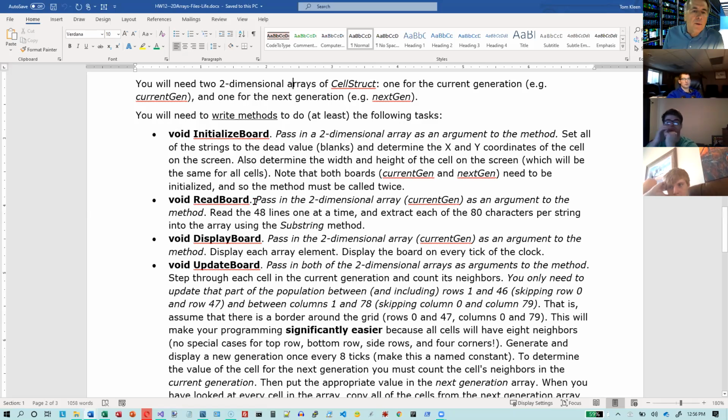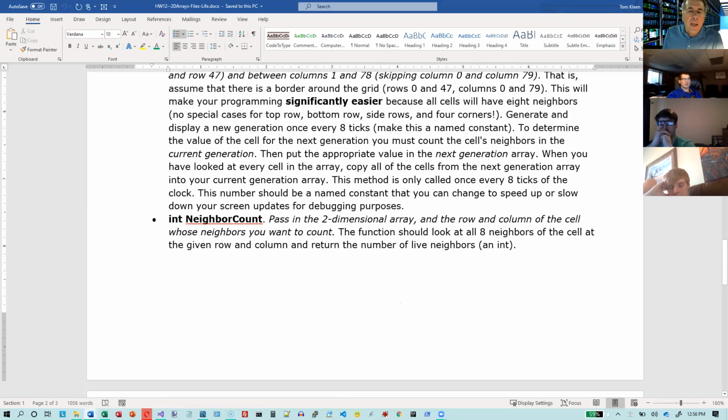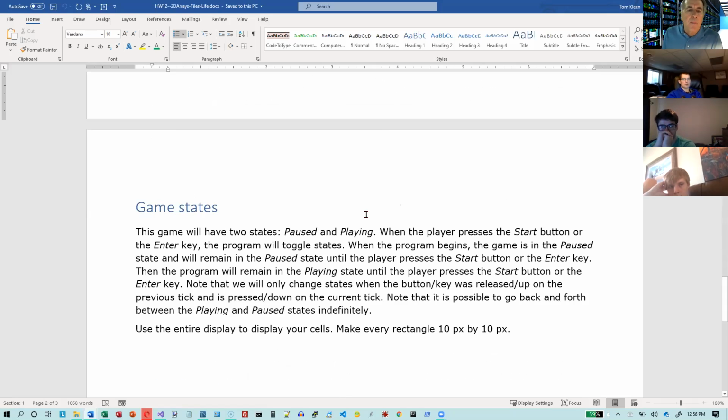We will have one function to read the board, one function to display the board, one function to update the board, and a function to count the neighbors. So we'll pass in the array, the row and the column, and if we know the row and the column, we can figure out what the row and column numbers are for the 8 neighbors, and we can count up how many neighbors it has, okay?